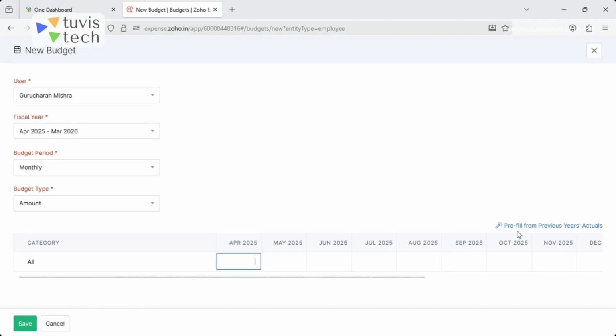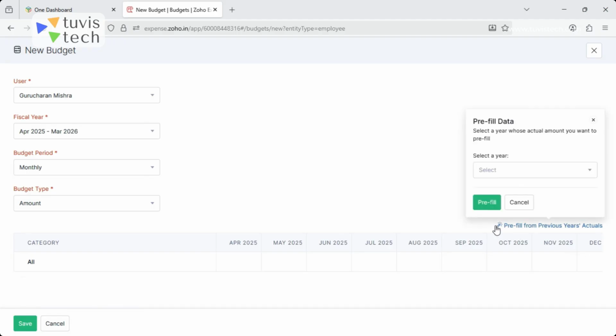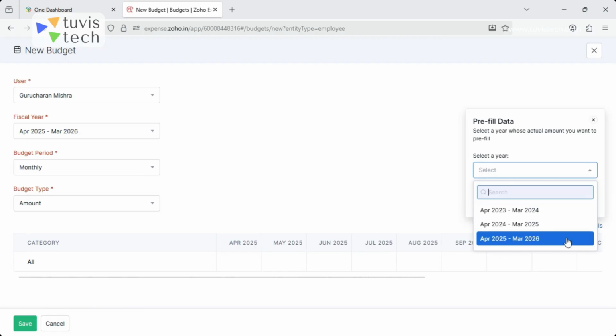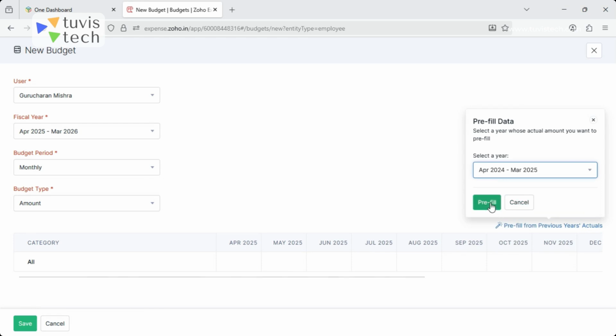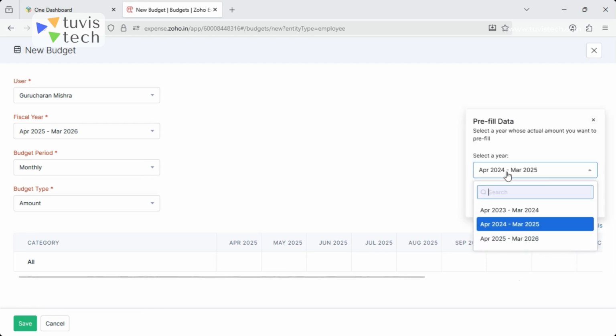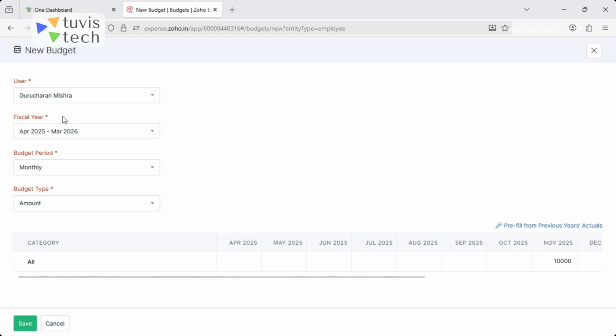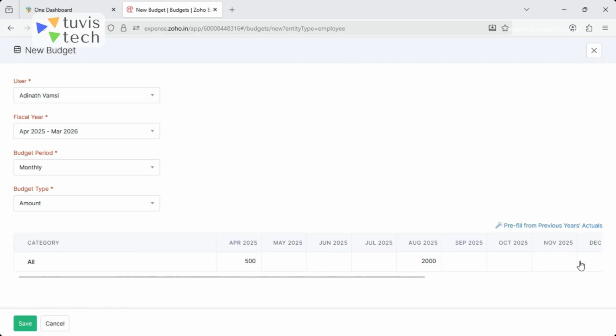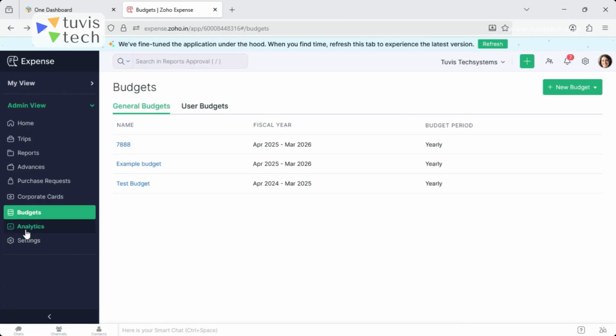If you have already raised a budget for a particular user for the previous year, and you want the same budget amounts cloned here for the current financial year, you can select that option, click on prefill, and then select the previous year's budget, which can be filled in automatically. You have this amount already filled in, and you can always apply that budget for the current financial year also, and then track that.